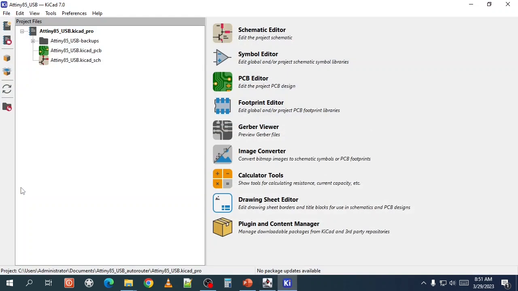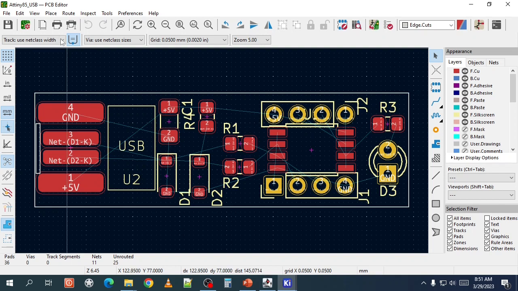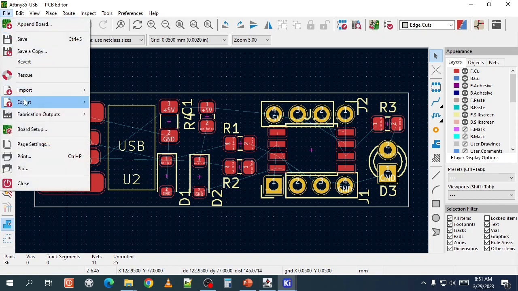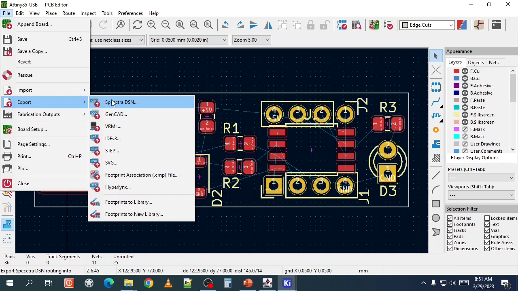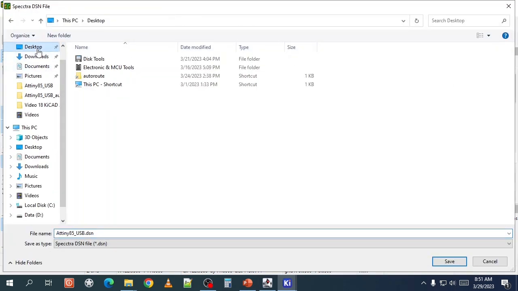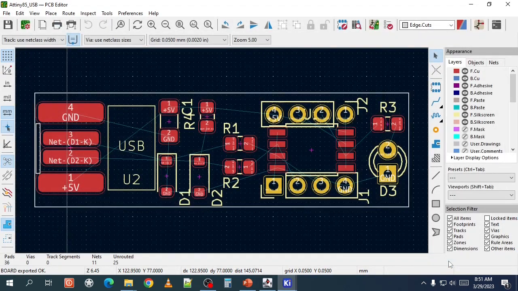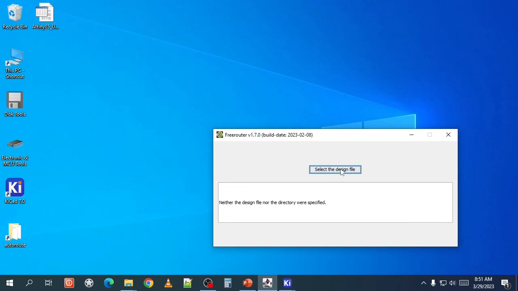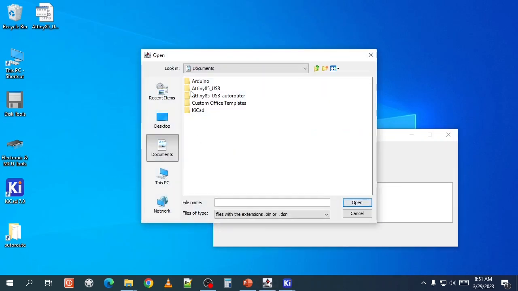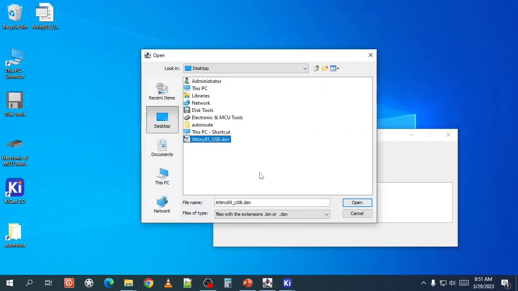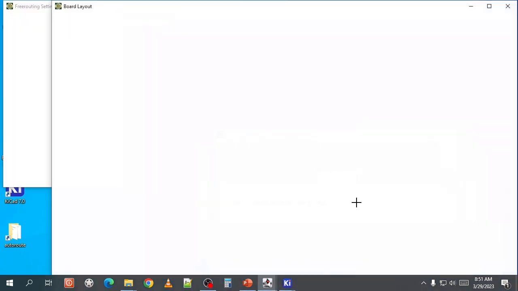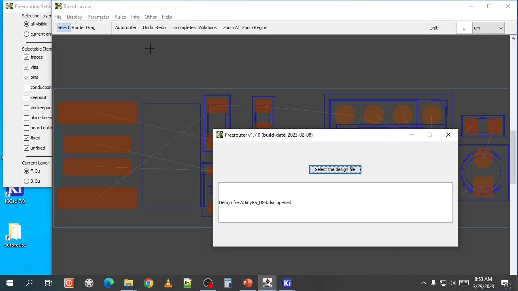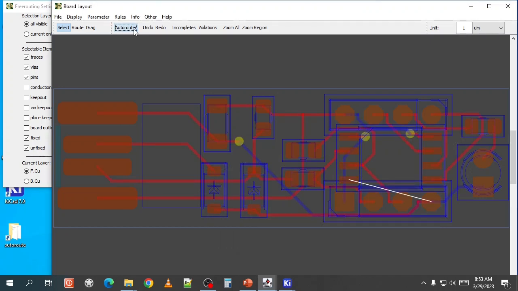and start KiCAD. Now open your PCB file and go to File, Export, Spectra DSN. I will export it to the desktop. File has been exported. Now in Freerouting, I will select the design file. Select desktop, and it's this DSN file. Open. And click on Autorouter. And the routing has started.